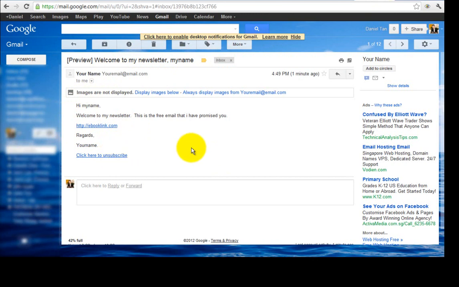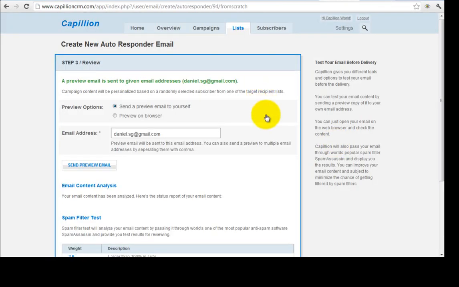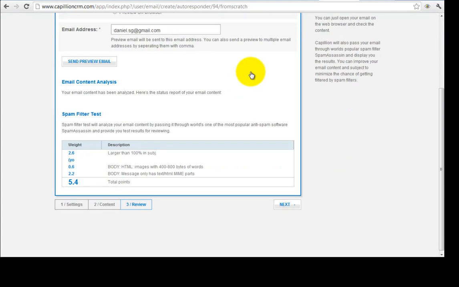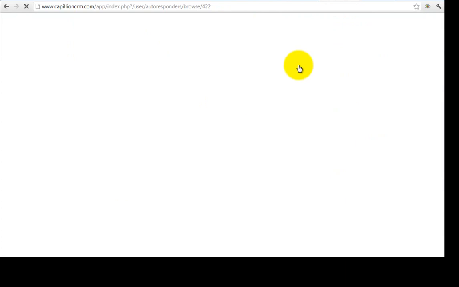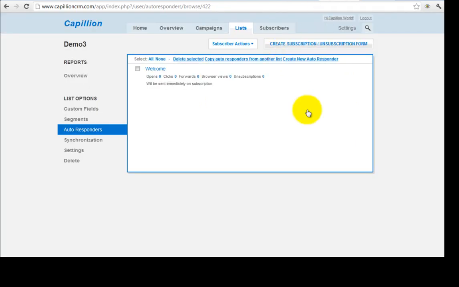So you are done with the autoresponder. Come back to your CRM. Once you're satisfied, click on next. Anyone who signs up via your subscription box will receive a welcome email from you. You can set multiple emails for different days. For example, on day 1 they will receive a day 1 email, on day 2 they will receive a day 2 email. So it's up to you.